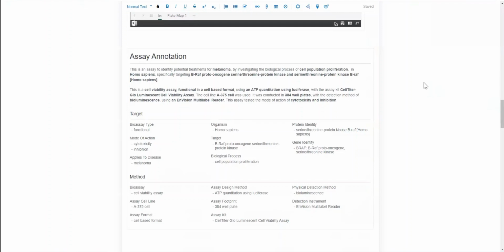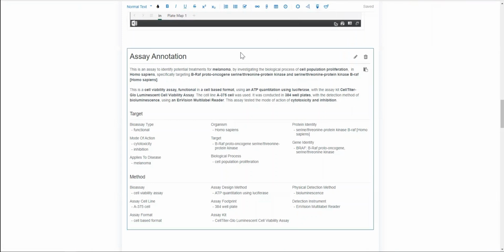Lastly, within the ELN, you have the ability from this Eppendorf tube to insert assay annotation. Assay annotation utilizes semantic web ontologies and a smart form in order to help you populate and describe your bioassays in a machine-readable and consistent manner. Once you have filled out the form, you will get a little blurb that you can copy to your clipboard and utilize as part of your methods sections.